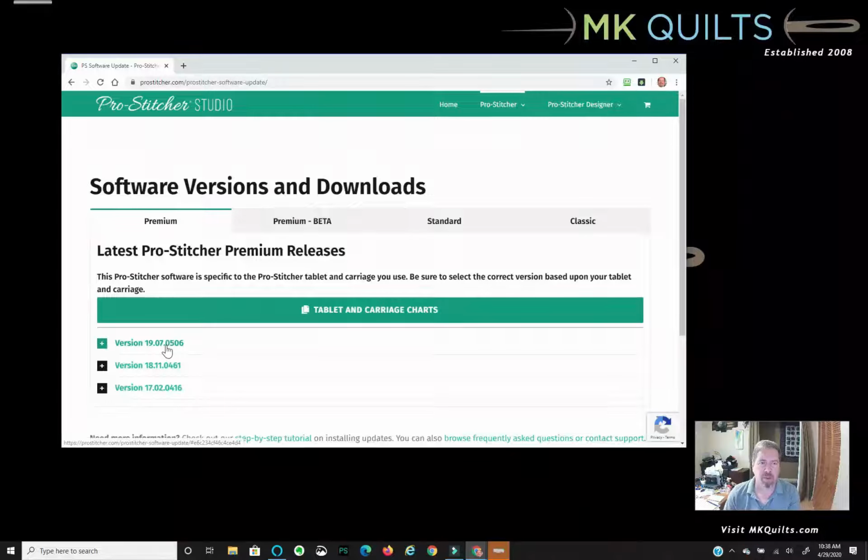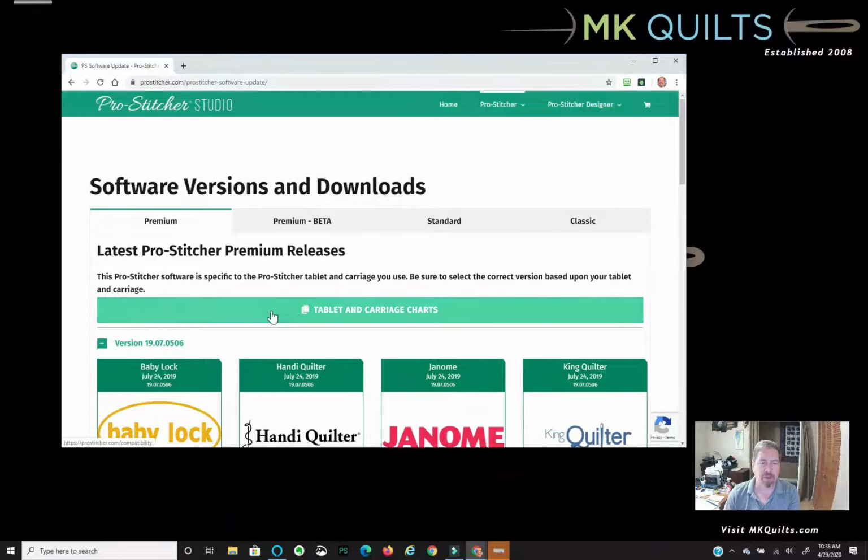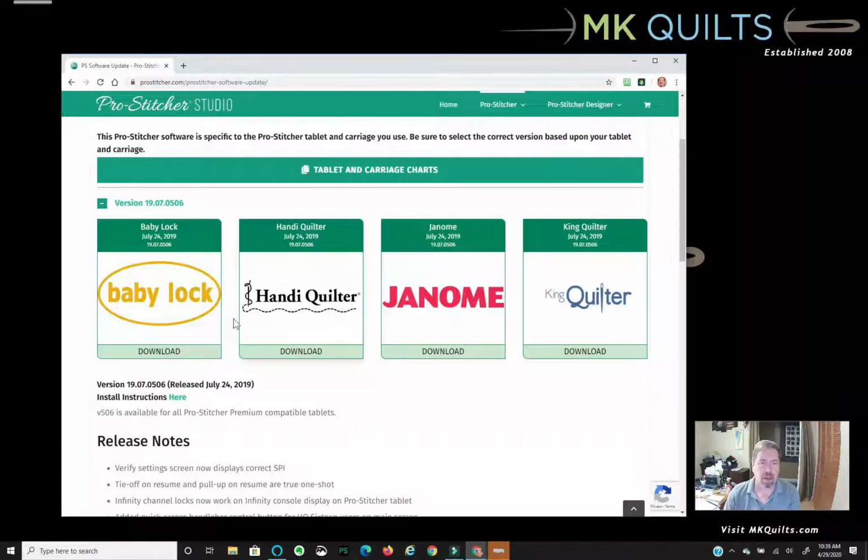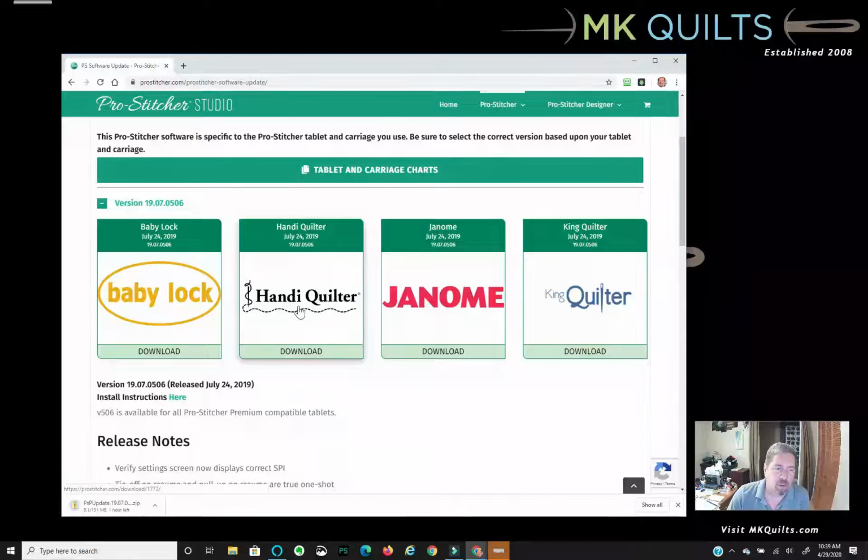Now here is the production version, and we'll go get the beta version here shortly. So you click on 506, and since this runs on all these OEM versions of long arm quilting machines, which are manufactured by Handy Quilter, choose the one that matches your machine. Click on download and let it download. Okay, so we're downloading 506.